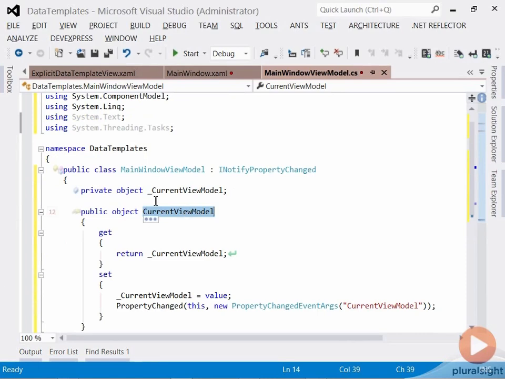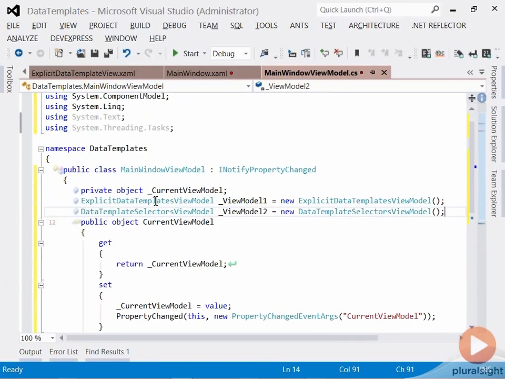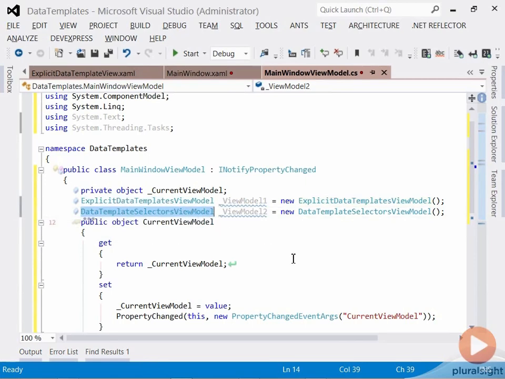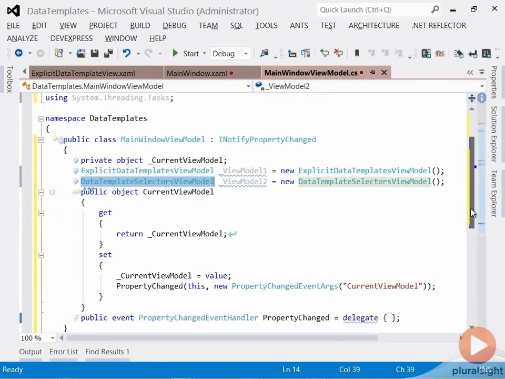So now we need some view models to switch between. I'm going to pop in here two more member variables, one an instance of our explicit data templates view model, and one an instance of our data template selectors view model.